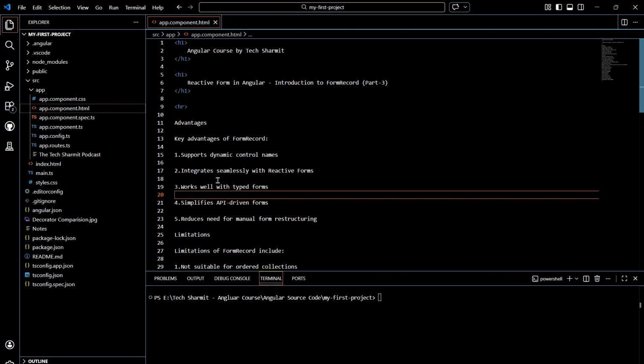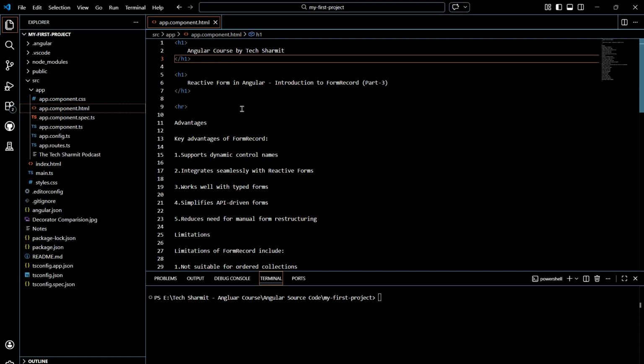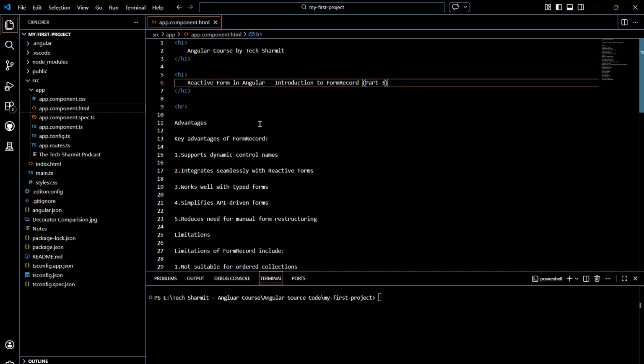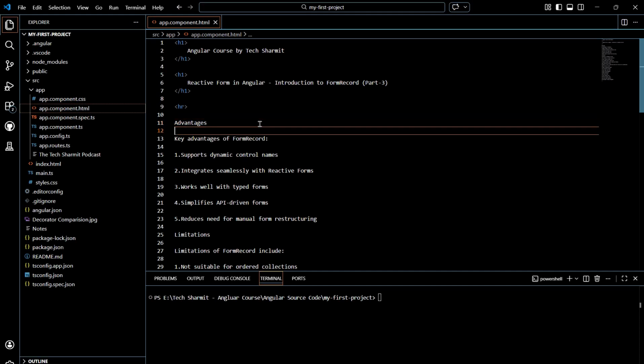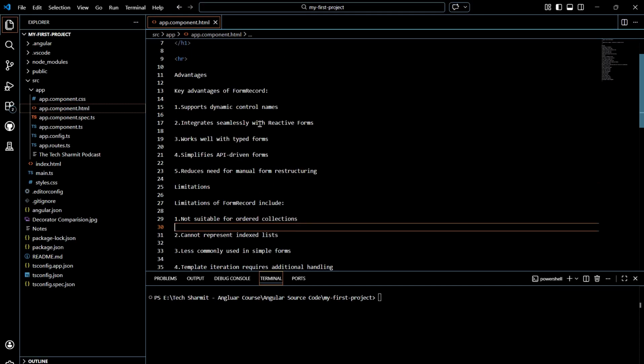Here you can see I have noted down a few basic things like the heading Angular Course by Sharmit, then Reactive Forms in Angular, Introduction to FormRecord Part 3, and now we will be starting our discussion with the advantages. So what are the key advantages of FormRecord?